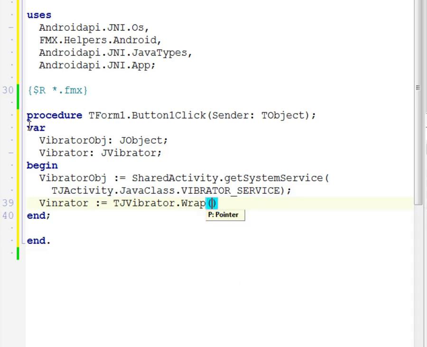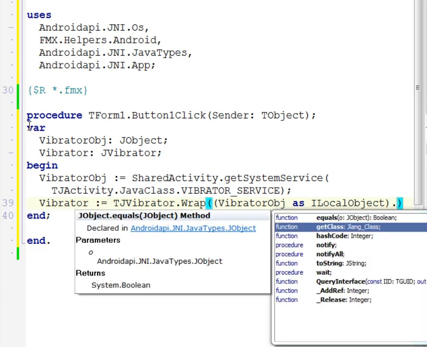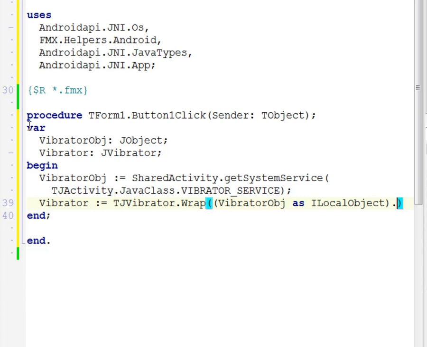So there's a wrap method inside of this class which allows us to take a pointer to a Java object and wrap it up inside a Delphi wrapper that represents a JVibrator object. So in order to access the underlying object ID, you'll recall that I said that every interface in Delphi that represents a Java object happens to implement local object, and from there we can call get object ID, assuming I've got all the relevant things in the uses clause, of course.